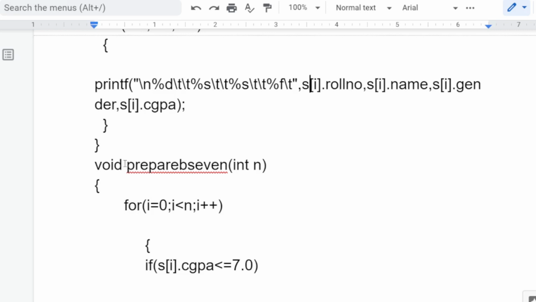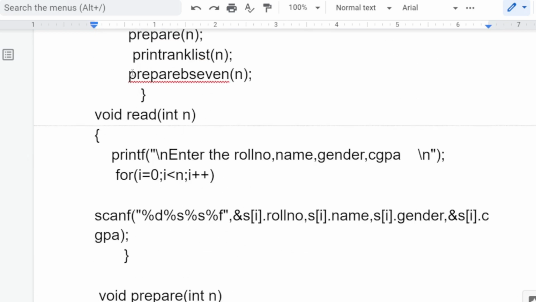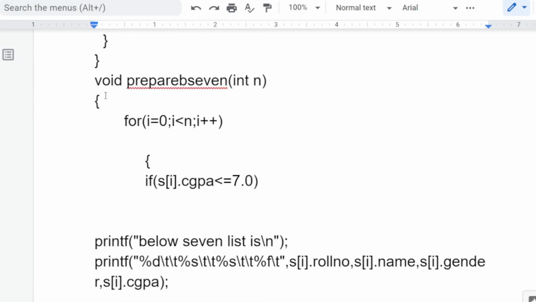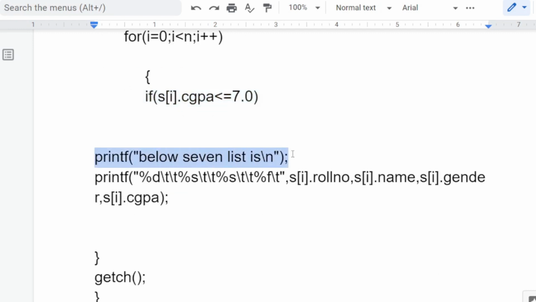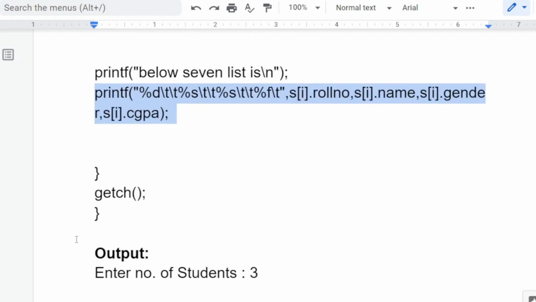So prepare B7 is the next function. In the main program, we have the last function, prepare B7. Here n is the actual argument, so it is passed to the function prepare B7. Prepare B7 lists the students who have scored less than 7. For i equal to 0, i less than n, i plus plus, it will list out all the students up to the limit, and it has a condition: if s of i dot CGPA is less than or equal to 7, print below 7 list. The below 7 list will give all the details of the students who have scored less than 7 CGPA, and it will end the program.